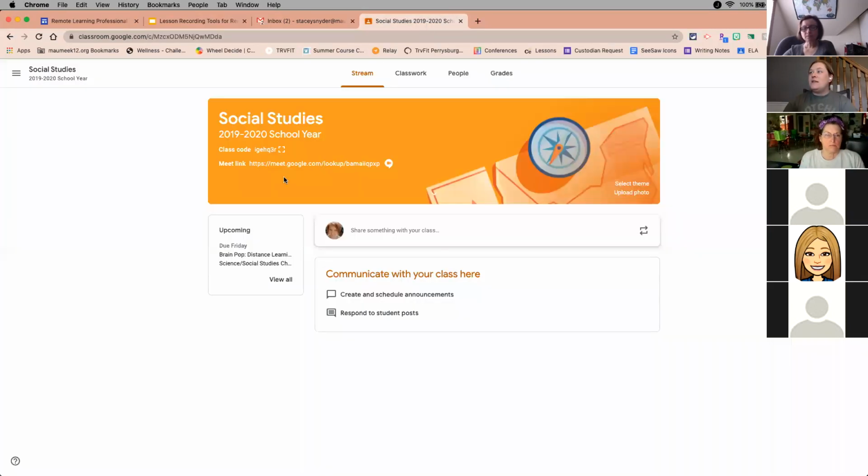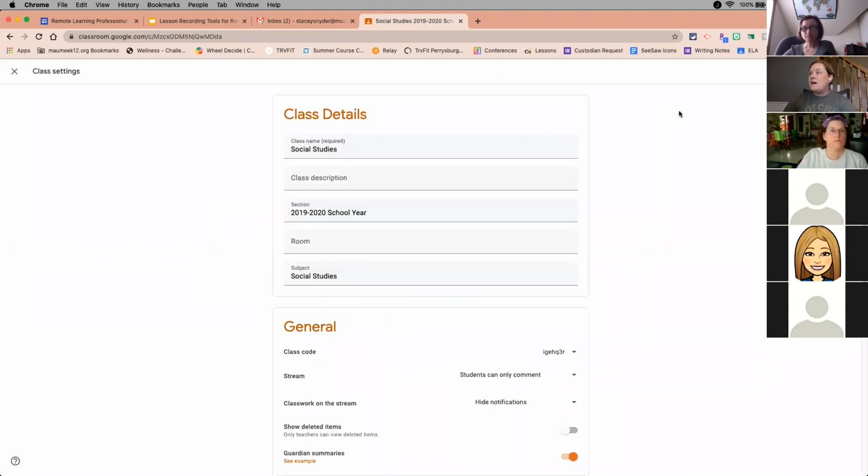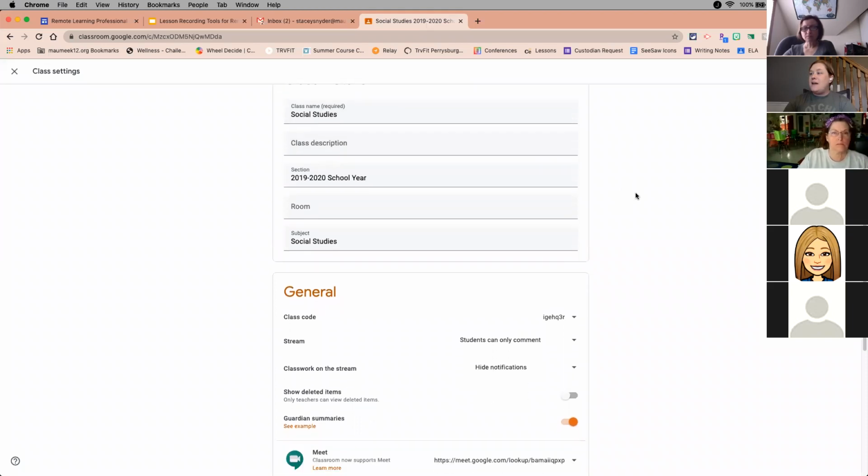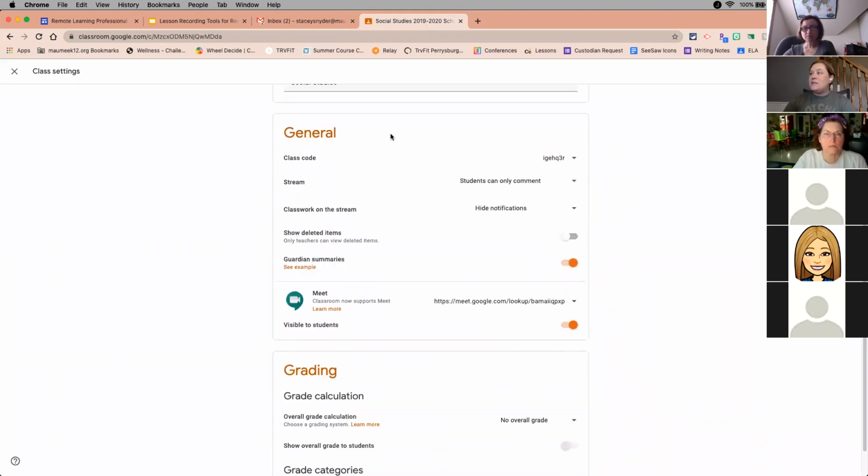In order to enable that Google Meet, you're going to go to this little gear. That's the class settings. And then when you go, it's under General, and then it'll have Meet. And you can create, I forget what it says, I think you can create a Google Meet code and click on that, and then it will make this. And you can turn that off.